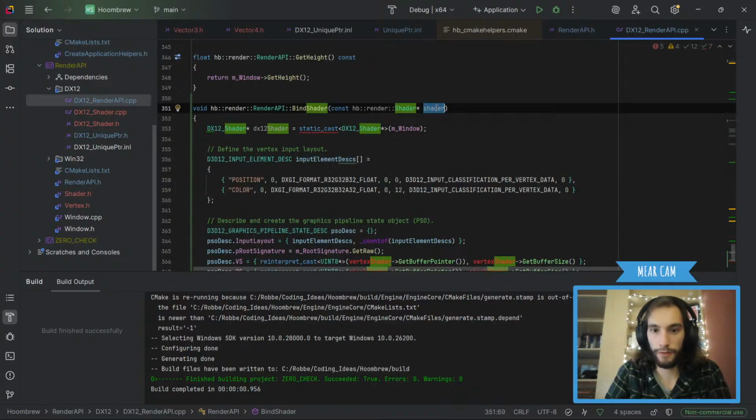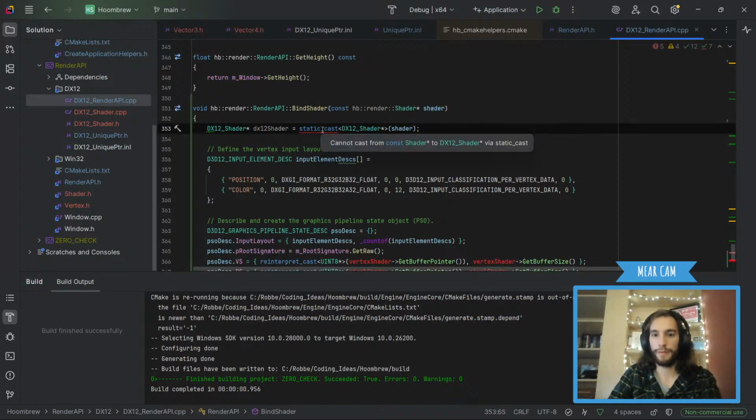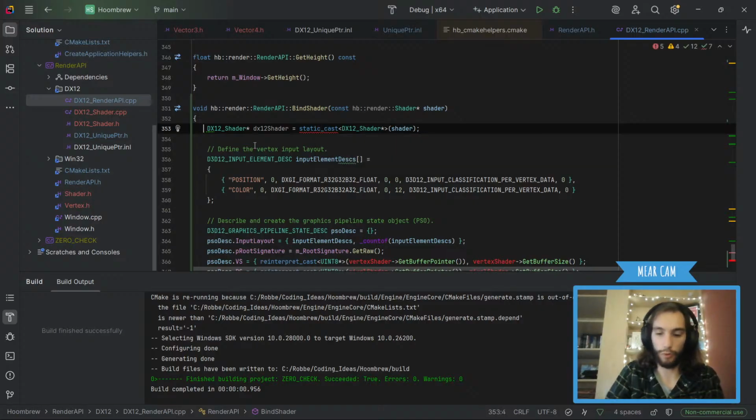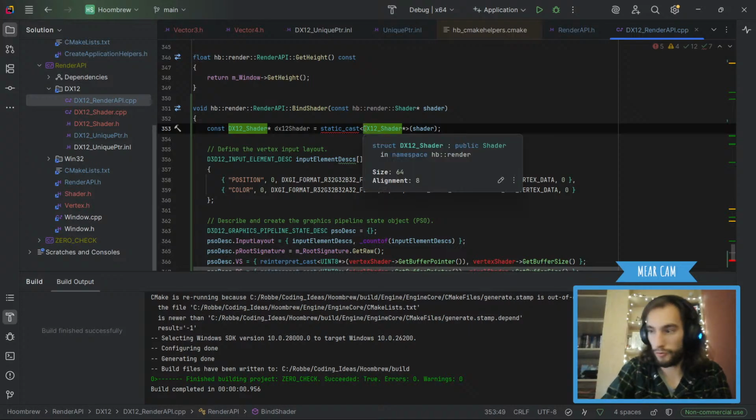And we're gonna cast this one to a shader, which will work perfectly fine to a const. Hold on, const pointer. And same here, const.